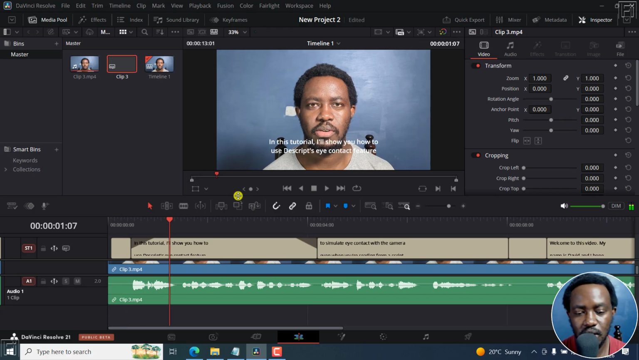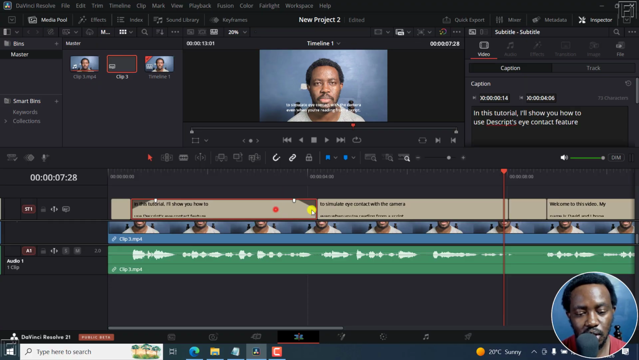in this tutorial, you'll see the subtitles fade in. I'll show you how to use the script's eye contact feature and they fade out. As for these ones, because we've not added any effect, to simulate eye contact with the camera even when you're reading from, they just come in right there and then. It's super simple to do it, but you need to hold the handles.